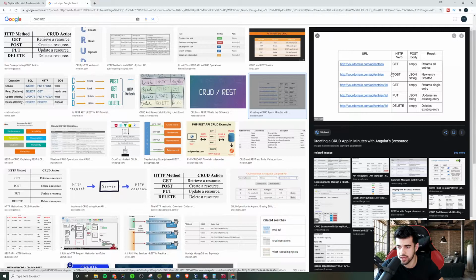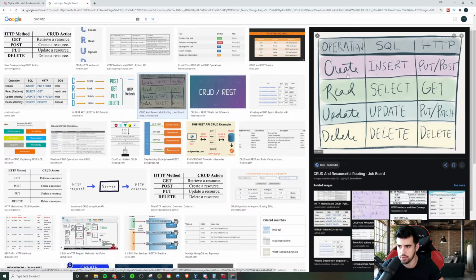Create is normally... let's see, here we go. Good example here, right? Create is normally a PUT request or a POST request. So when you see those types of requests, it's normally you're updating a resource or you're creating a resource, right?